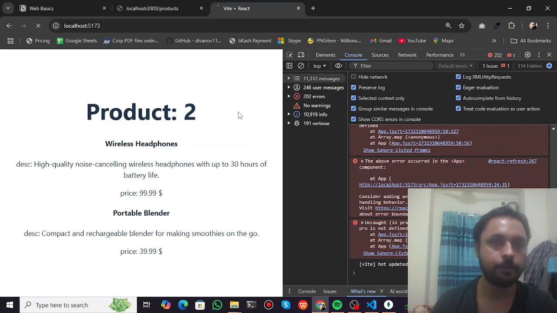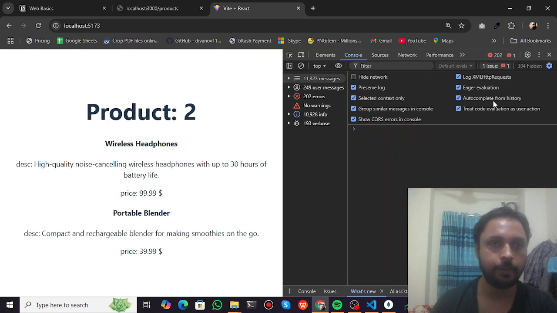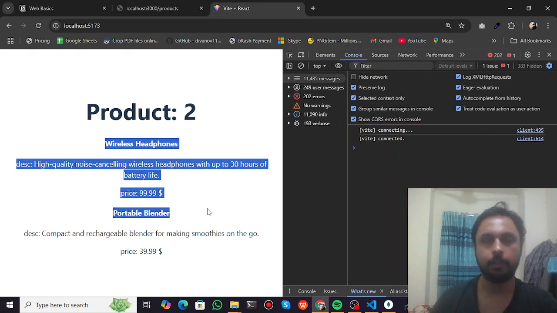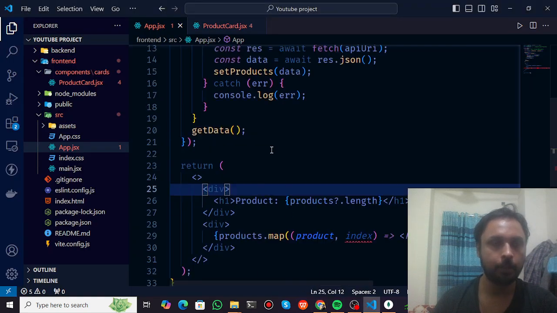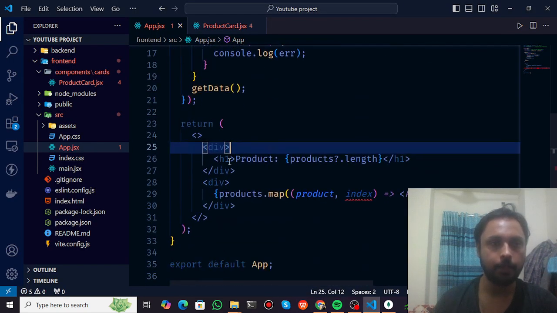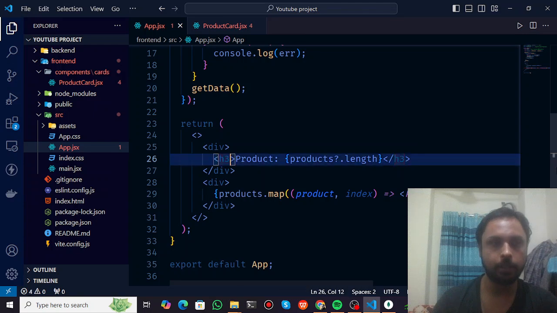If I reload this, yeah, now you can see that there are no errors and the products data is working fine. There are no errors here because now we are using the proper ID, we are not using indexes. So I can remove this here, or I can just go ahead and change the casing a little bit. I can say my products.